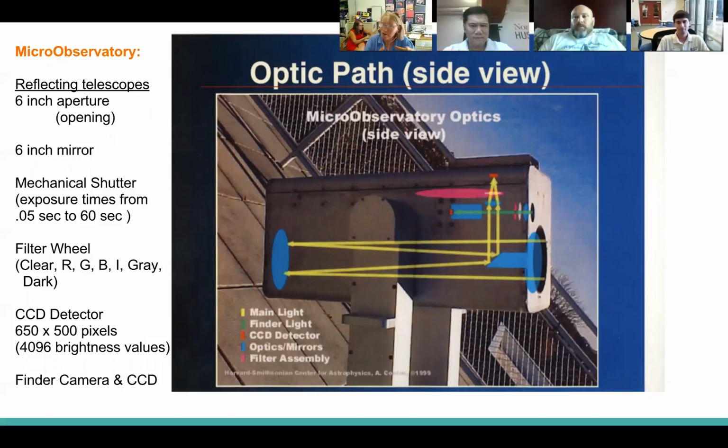Ours are 6-inch, so they aren't terribly big, but the one thing they do allow is for longer exposures. So you can request exposure times from a fraction of a second to 60 seconds. The telescope also has a filter wheel that's in pink here. You have an option to set whether all the light hits the detector, the digital detector, or to separate out red, green, or blue light.